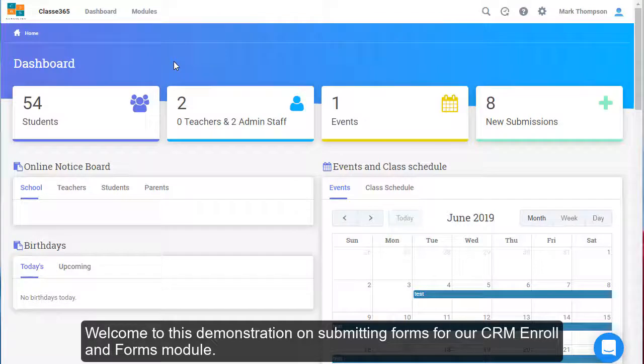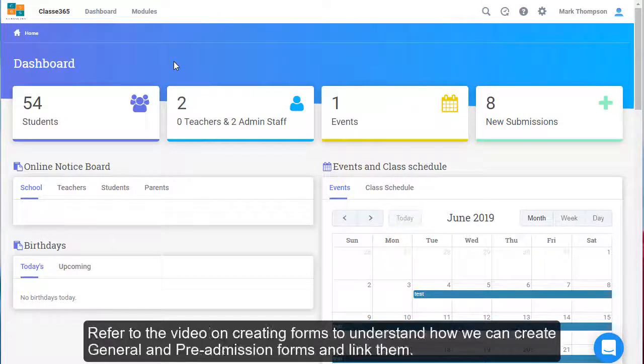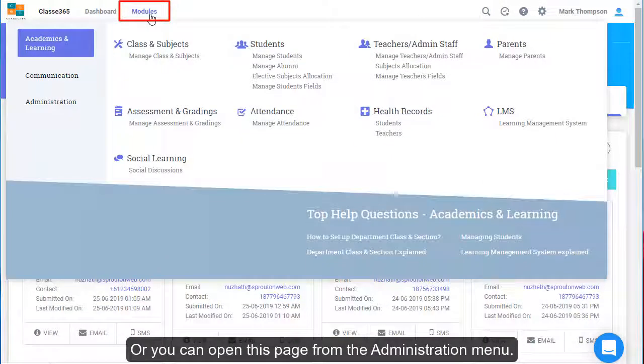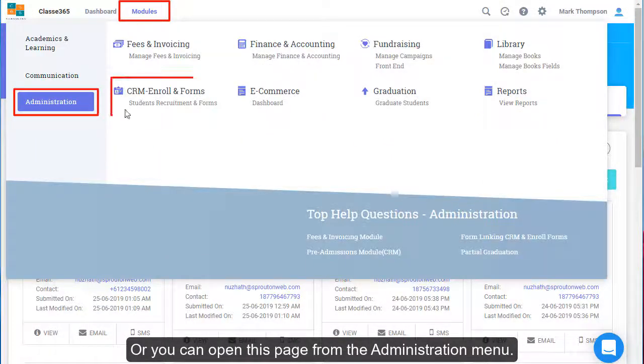Welcome to this demonstration on submitting forms for our CRM Enrollment Forms module. Refer to the video on creating forms to understand how we can create general and pre-admission forms and link them. So to start, open the submissions page, which you can do from the new submissions panel. Or you can open this page from the administration menu.